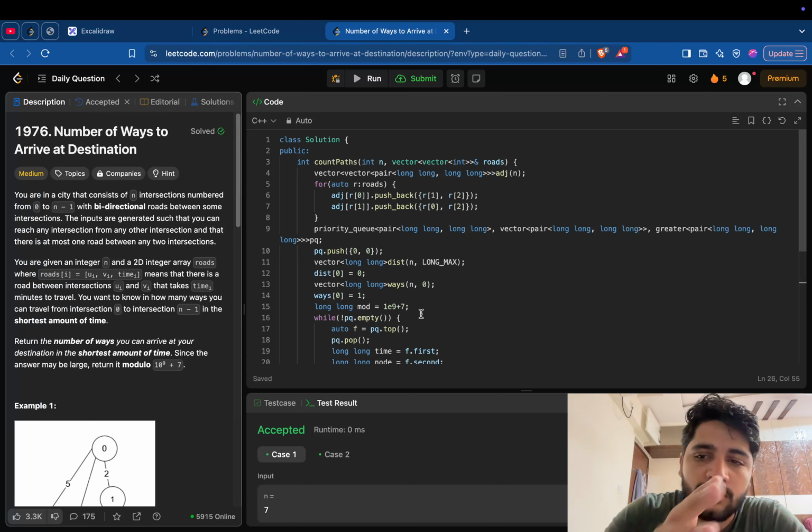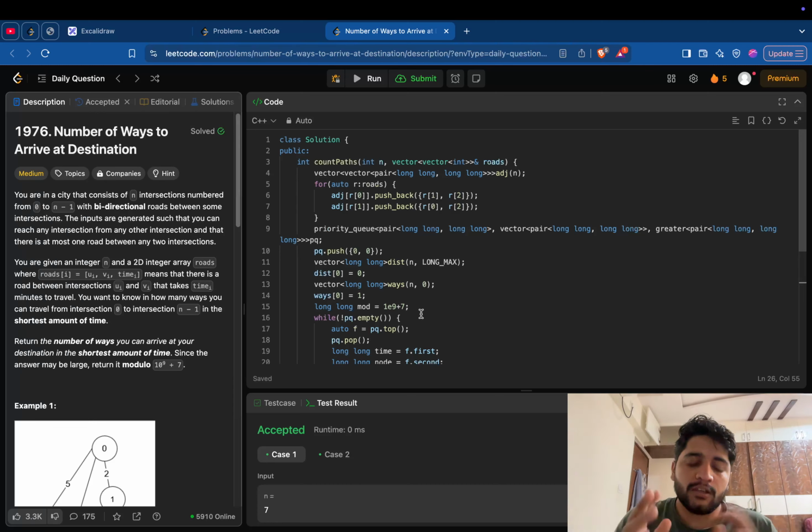So again, a small summary is that we need to find the number of ways to reach from 0 to the last node n minus 1 in minimum time. We have to count the number of ways to do that. For reaching from one node to another in minimum time, we use the Dijkstra algorithm. It uses a min heap or priority queue to filter out the minimum time taken to reach a particular node, and we store that in a vector which we have taken here as dist. We will store for each node the minimum time to reach there.